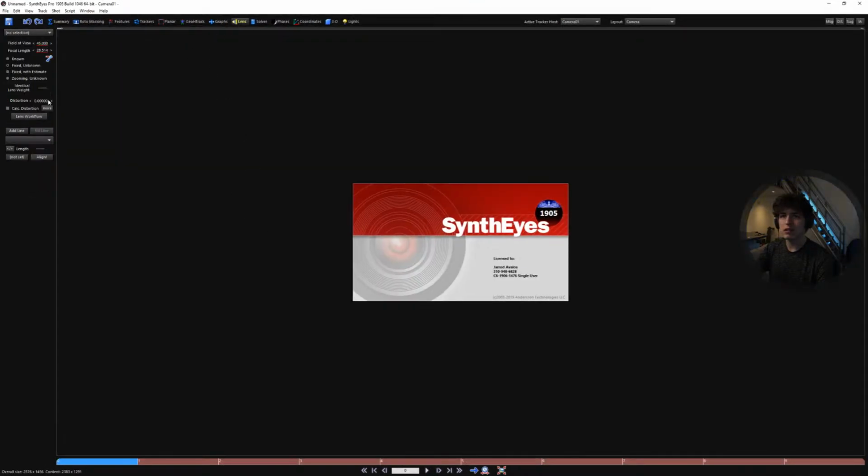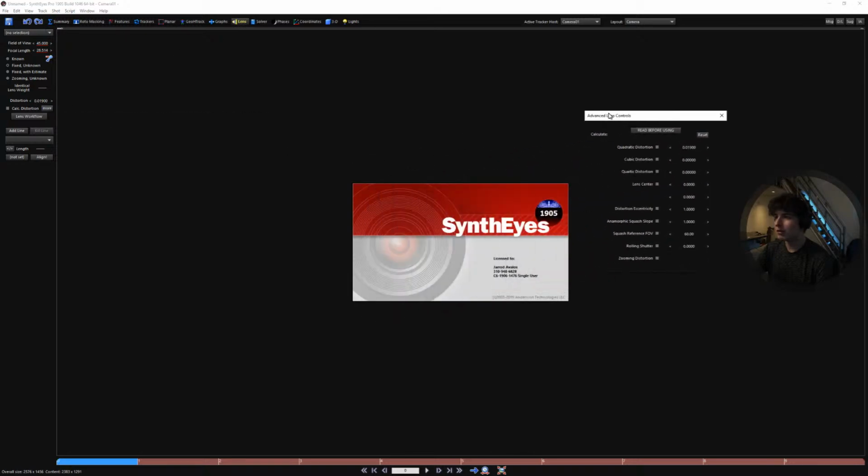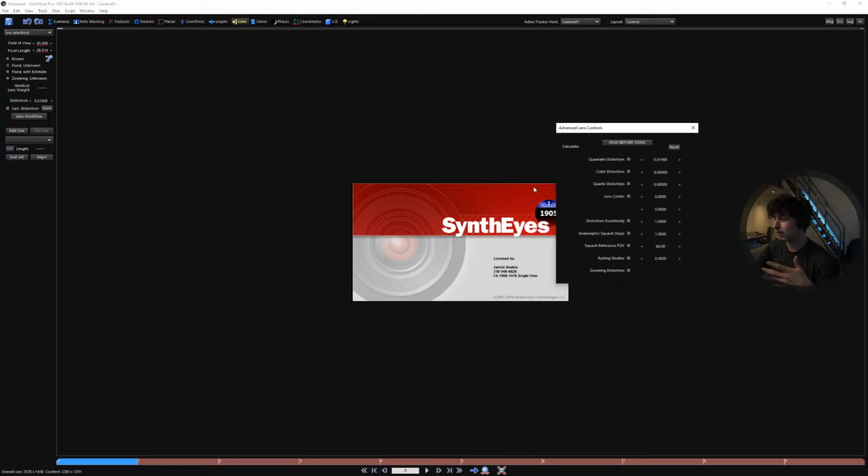Okay, so new SYNTHEYES here is 1905. I refuse to go any higher. I don't like new SYNTHEYES. So here, if we go to calculate distortion, we don't just have quadratic anymore. If I click More, you can see now we have quadratic, cubic, quartic, and a few other anamorphic options here. I'm not going to be using new SYNTHEYES, even though this shot has an anamorphic lens adapter on it.